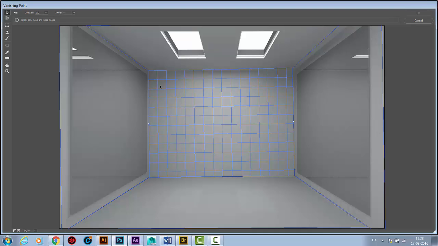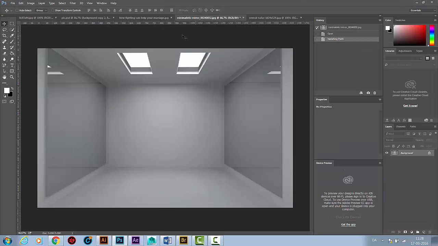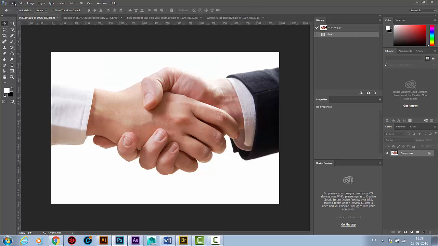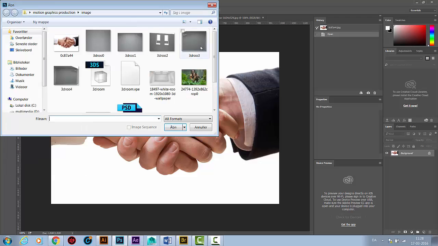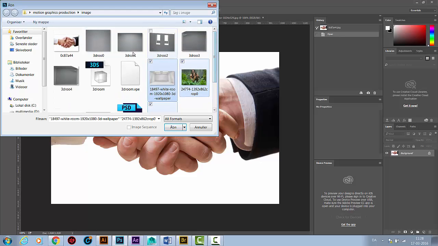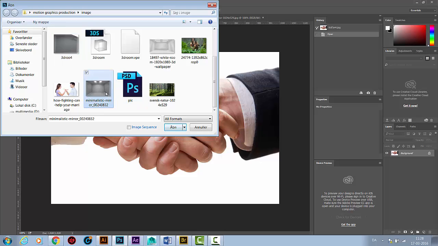Yes, delete. No, deleting is not deleting. Cancel. I open the new image. One minute again, so I can show how we do it. Open. What is wrong with my computer today? Okay, where is it now? Where is it? This one.